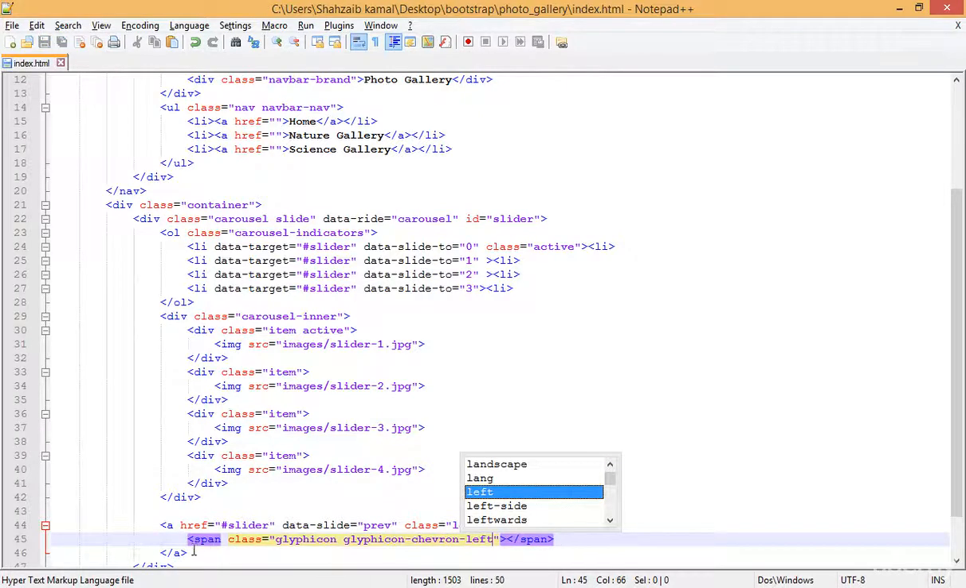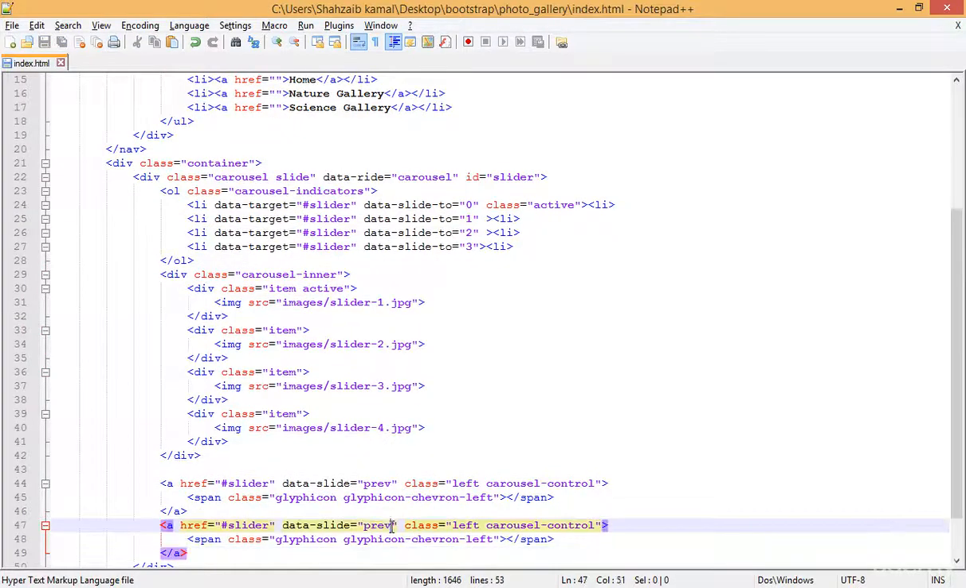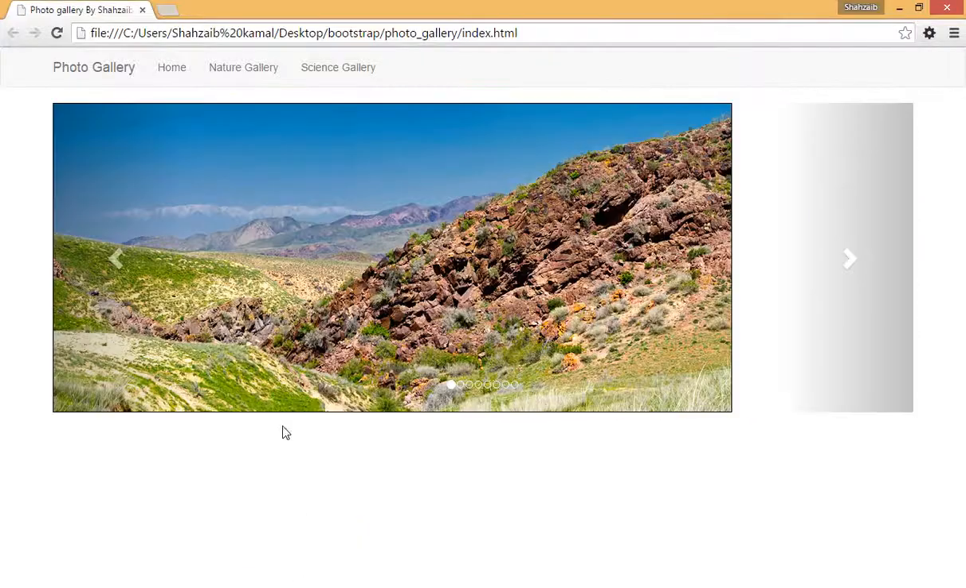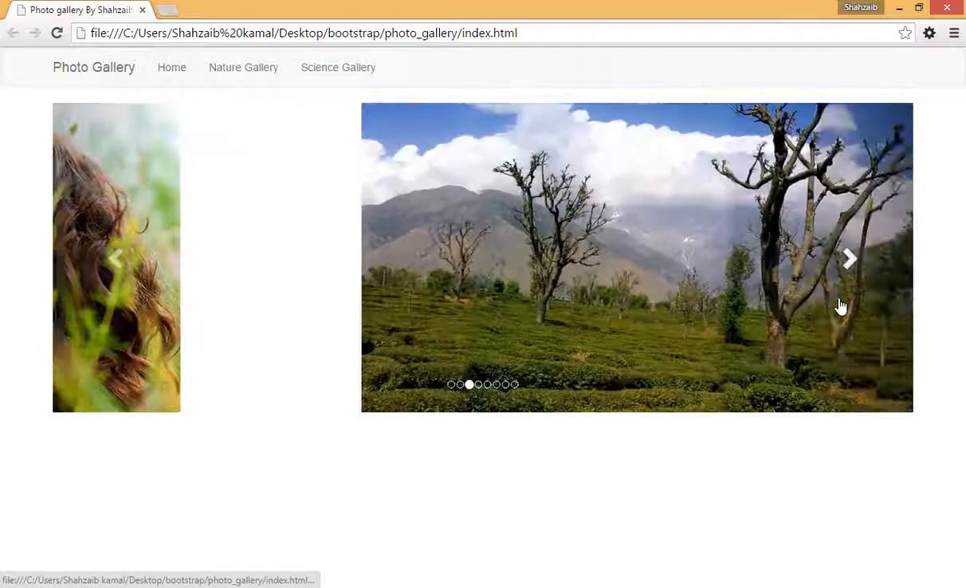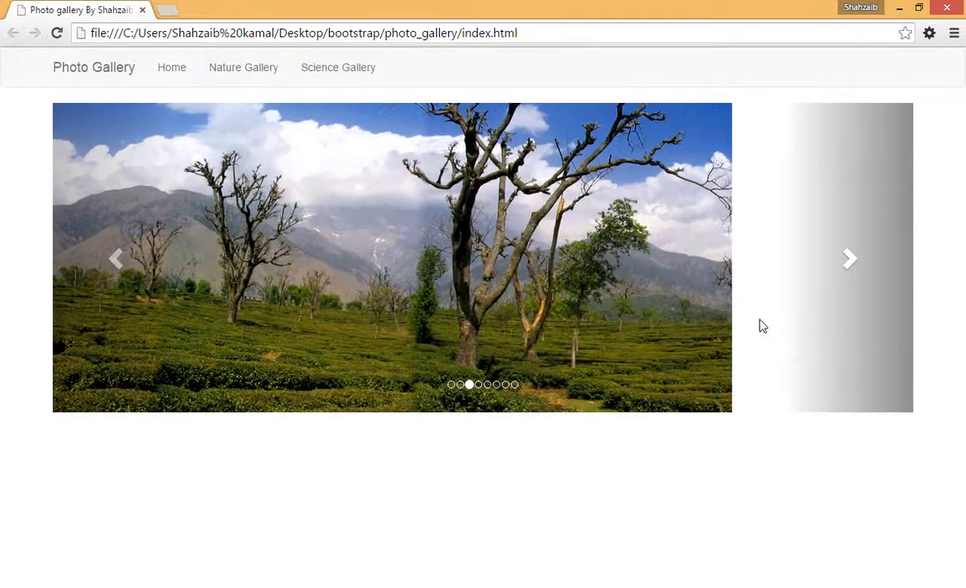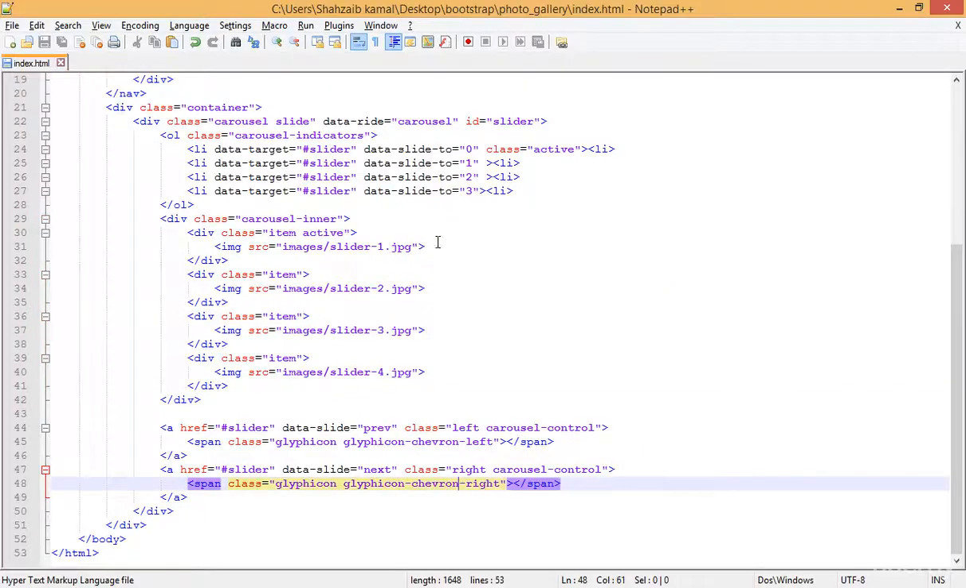Okay, now copy this one and paste there, and do the same, but change the little things, like this one should be next, and this should be right, and this should be right as well, and then save and refresh the browser, and we got the links to go there and there. Everything is fine here, but we are still having more links, approximately eight or nine.